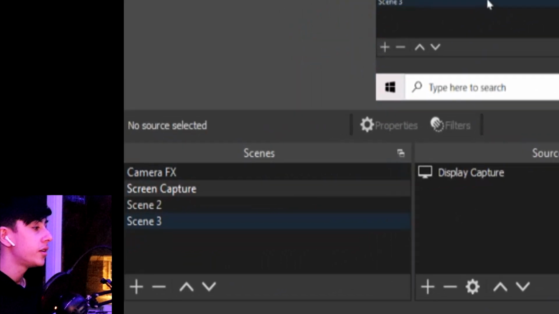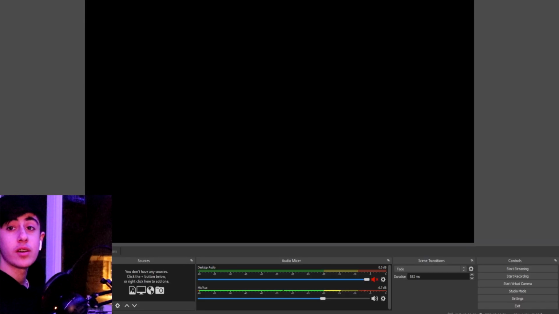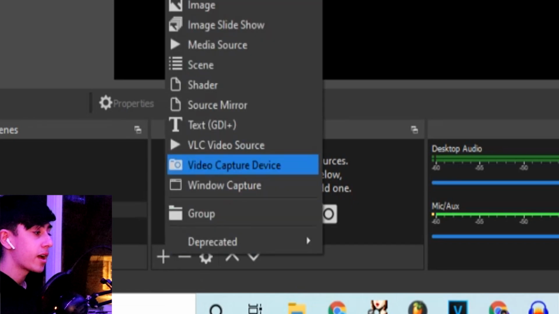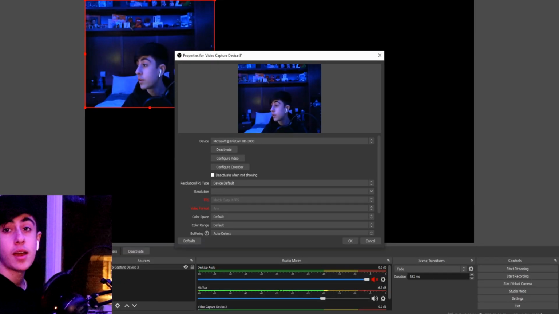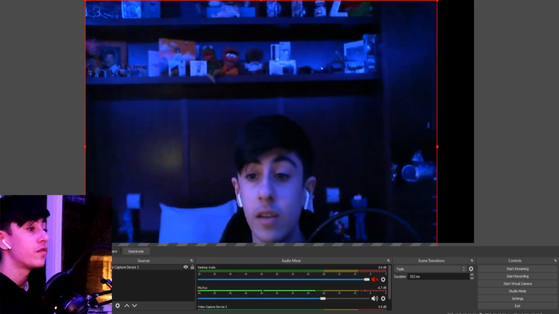Head on over to your OBS and see where it says scenes over here. You're just going to want to click on the little plus button right there at the bottom. Click add, and you're going to want to name this scene camera feed. Press OK, and now you're going to have a completely black screen. Go over to the little plus button at the bottom right there and click on add. Click on where it says video capture device. It should automatically detect your camera. Now that your video camera's popped up, all you're going to want to do is click on OK, and you're just going to want to resize your camera so that it can fill up the screen.